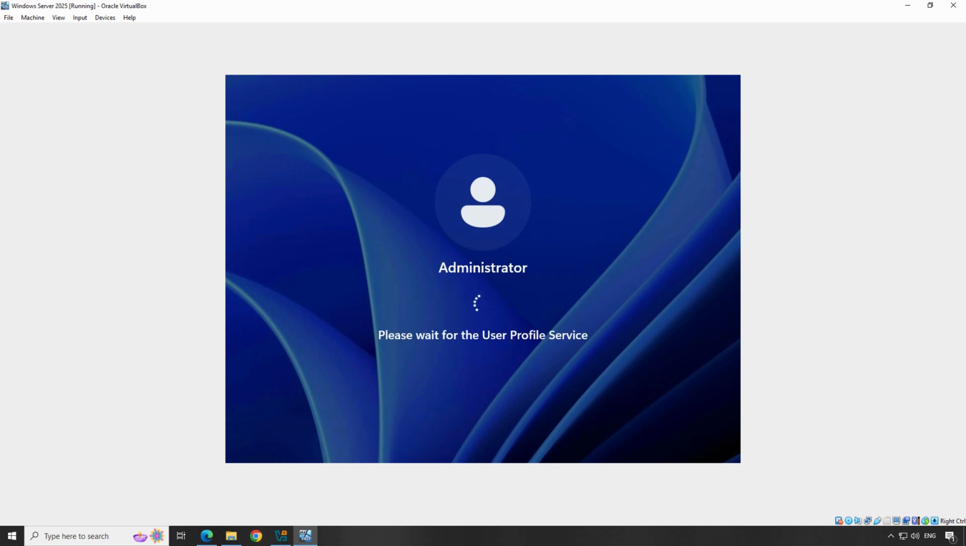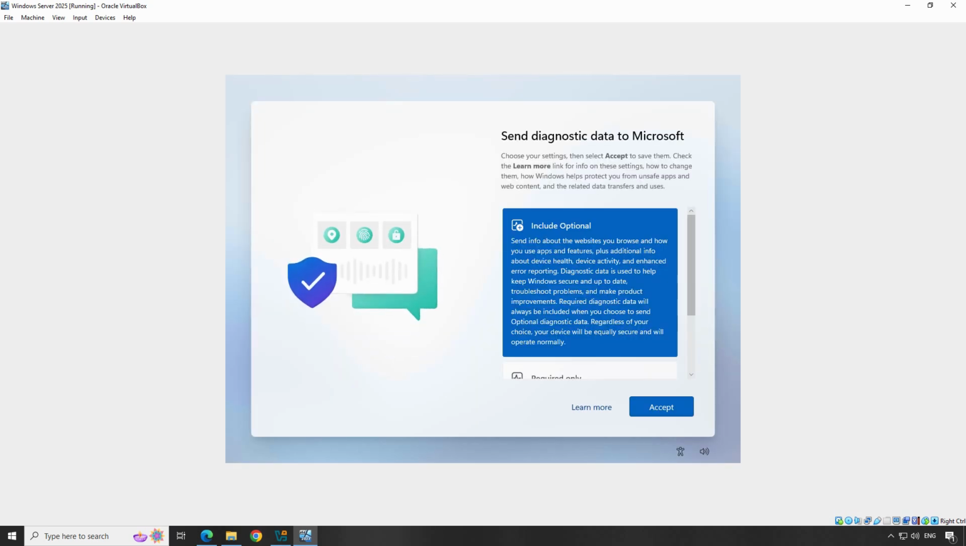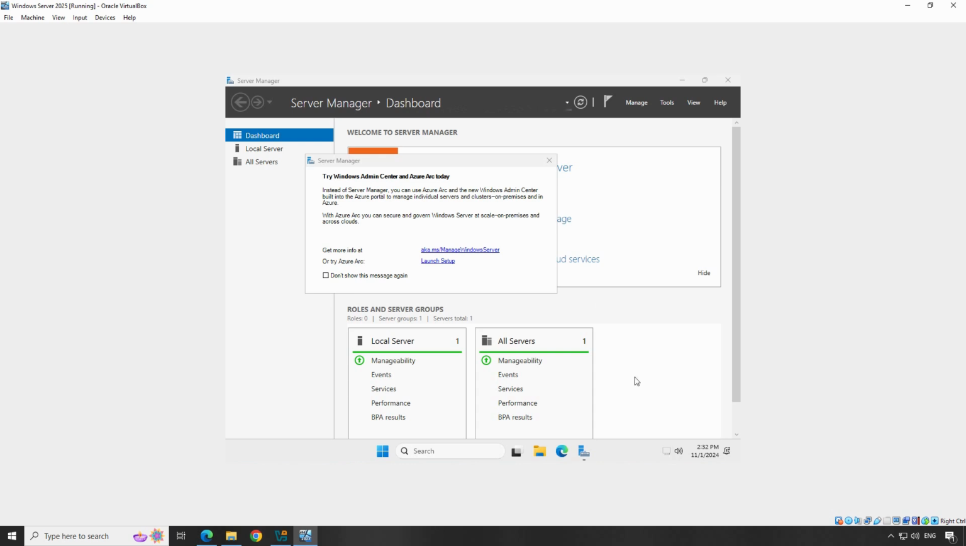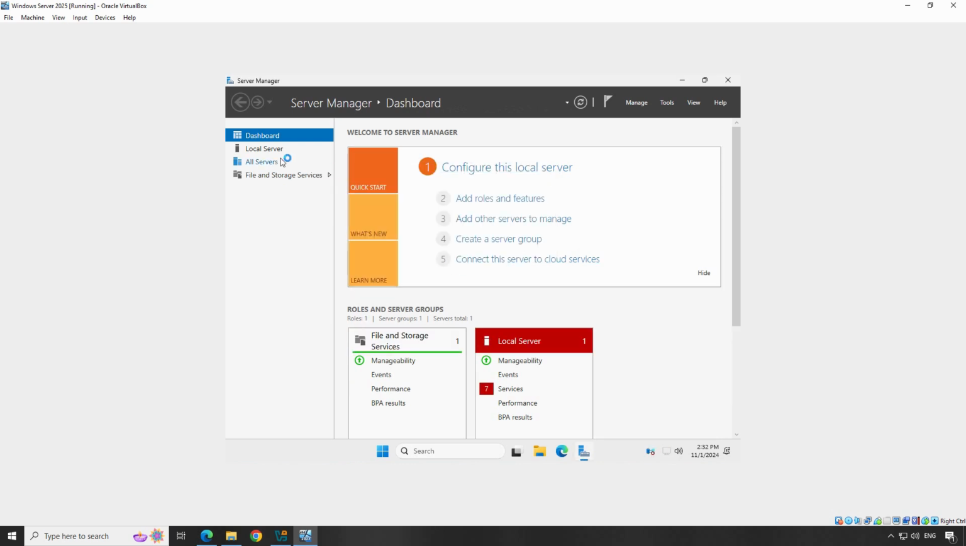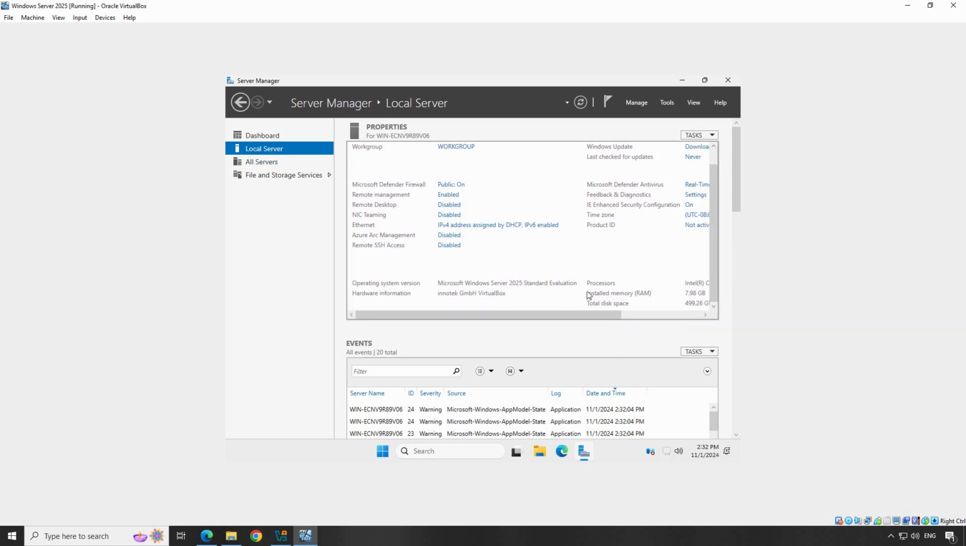This is the first time the administrator account is logged in on this Windows Server 2025. Let's select the setting to send the diagnostic data to Microsoft. I'm going to select Include Optional. Click on Accept. We are on the Server Manager dashboard. Click on Local Server. Check the operating system version. It is Windows Server 2025 Standard Evaluation. Now we have the latest Windows Server 2025 OS on VirtualBox as a virtual machine.